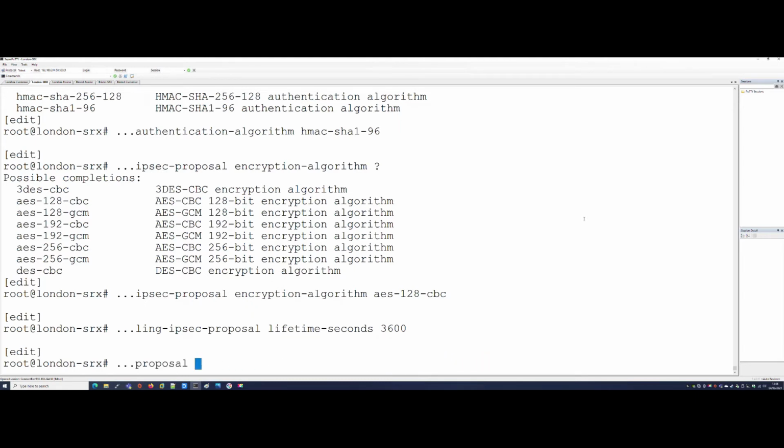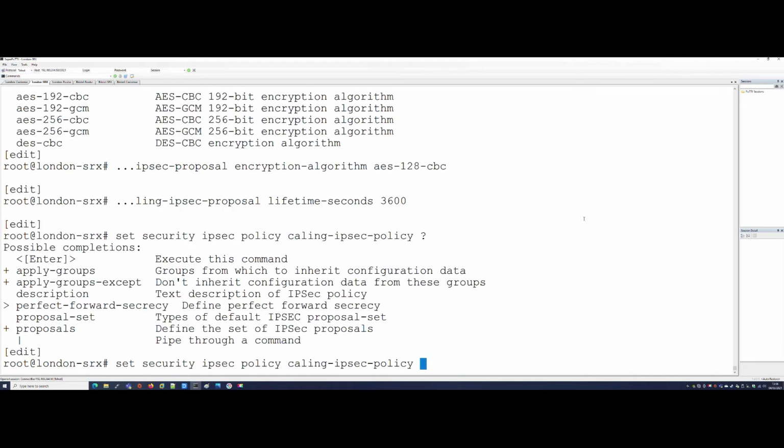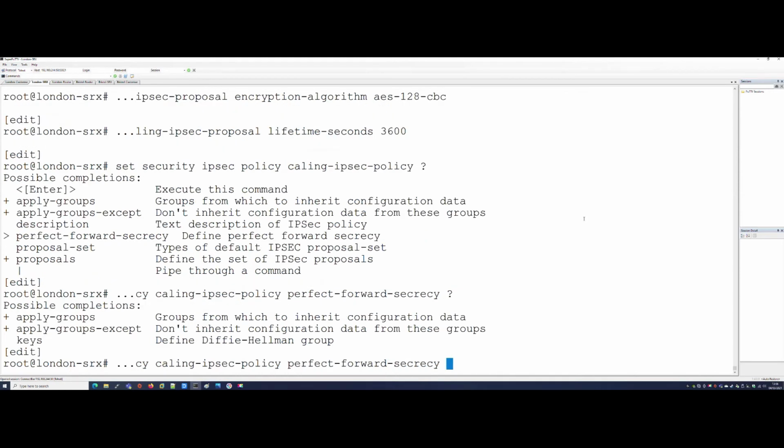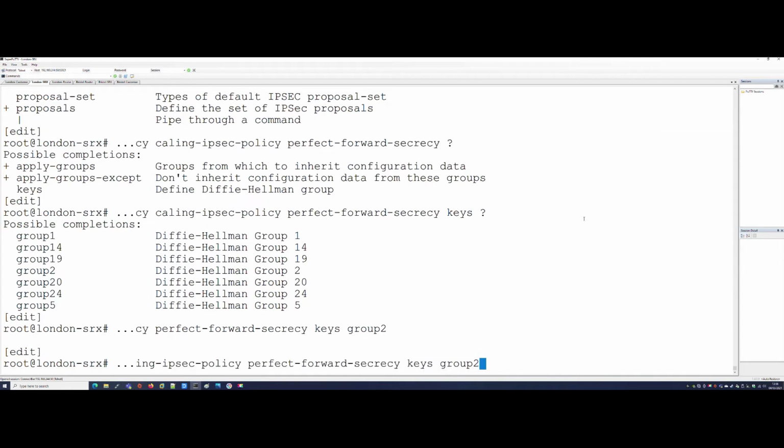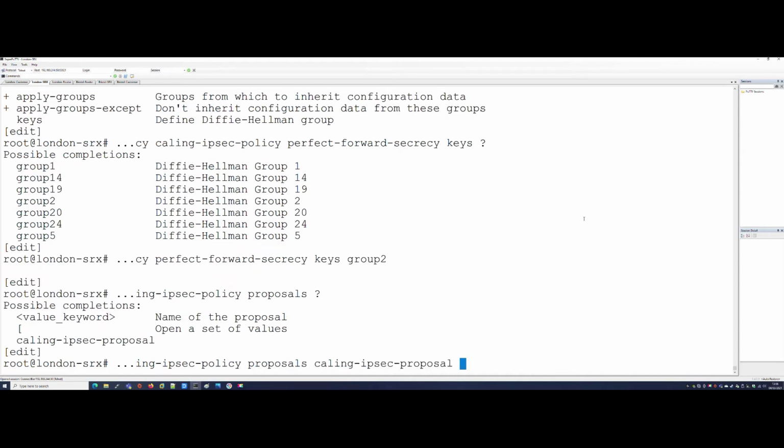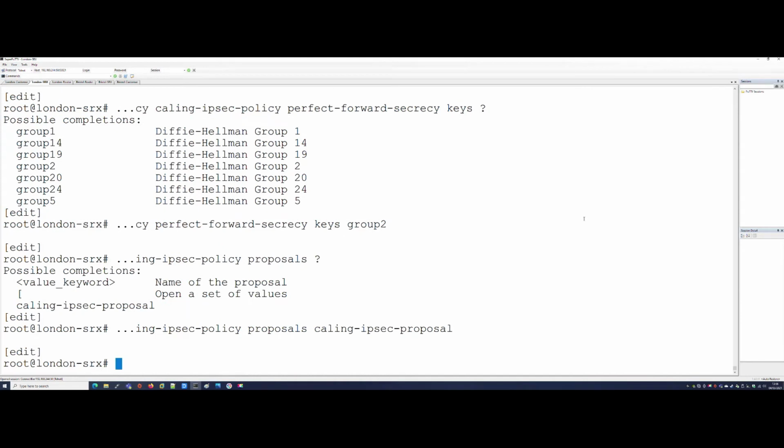Next, obviously, we move on to the actual policy. So we're going to go back to here and put in the policy, and we'll do Kaling-ipsec-policy. Let's have a look at what options we've got again. On this particular one, we're going to use perfect forward secrecy. Let's see what we've got under that. We're going to use keys, and again it's going to be group 2. Then we call our proposals again. We've got the one that's already there, so we call that proposal.